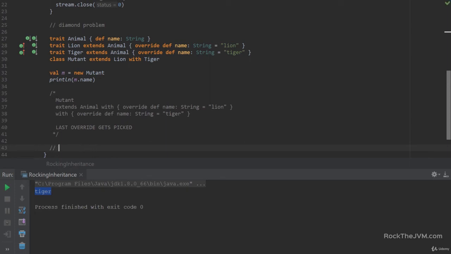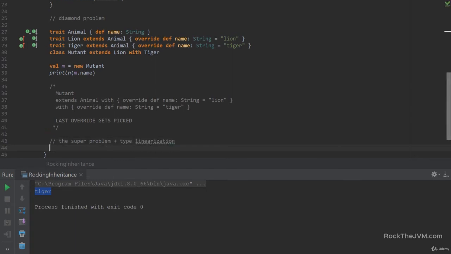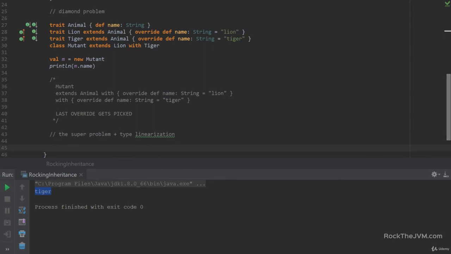Now, the item number 3 is the super problem, and a concept known as type linearization. We'll see what this means in a second. Now, what I'm going to ask you is that you remember what super does. So as a reminder, it accesses the member or method from a parent class or trait. Okay? So this is our current understanding of super, but in Scala, it has a wider significance.